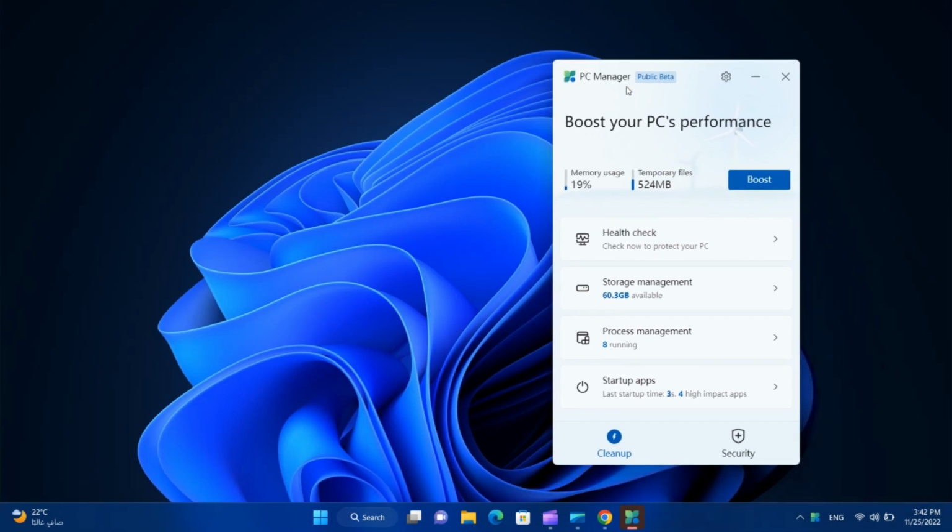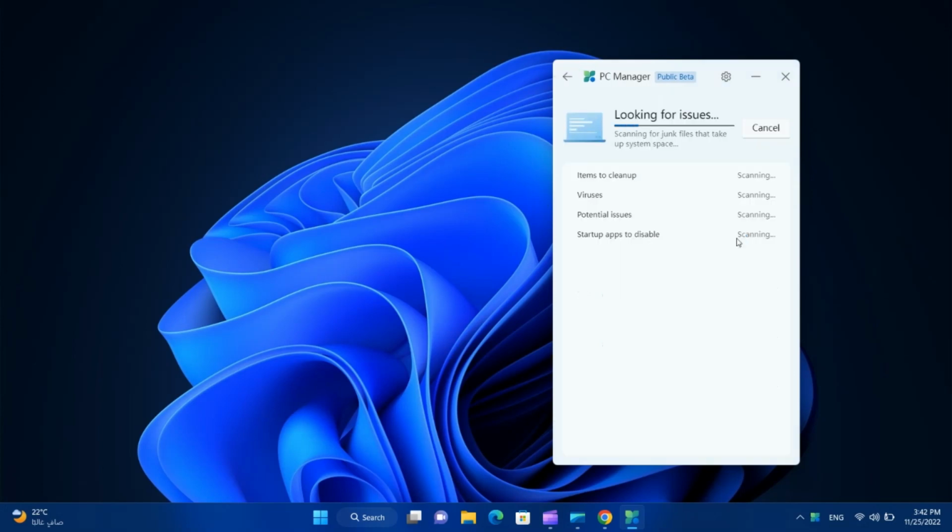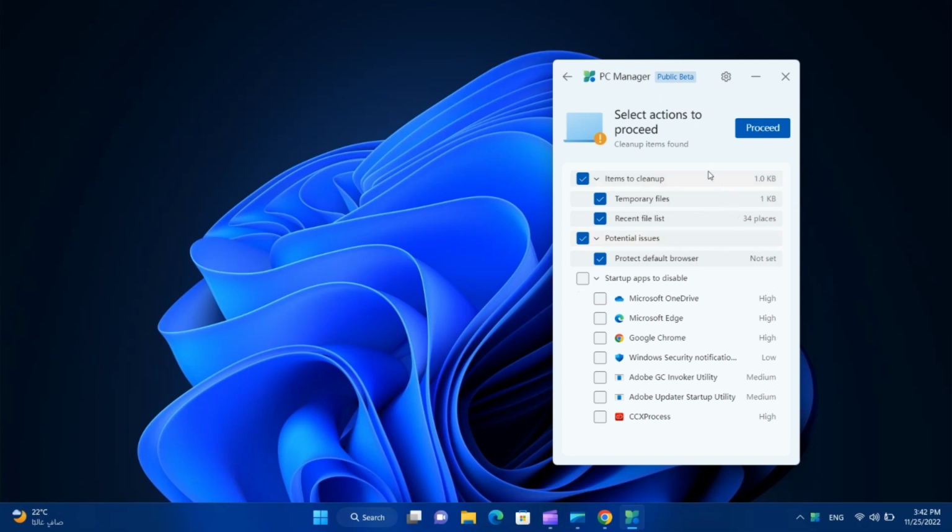You will find Boost your PC's performance. As we can see, memory usage is 19 and temporary files almost 500. Click Boost, and it will delete temporary files and decrease memory usage. Then, click Health Check, and you can mark them and click Proceed.